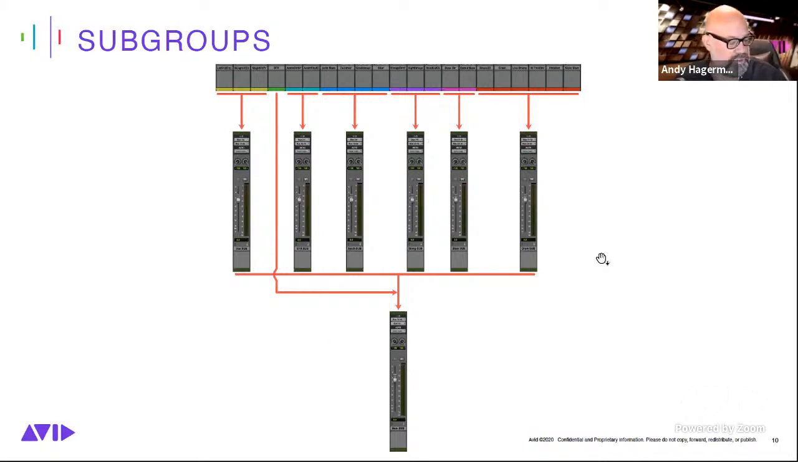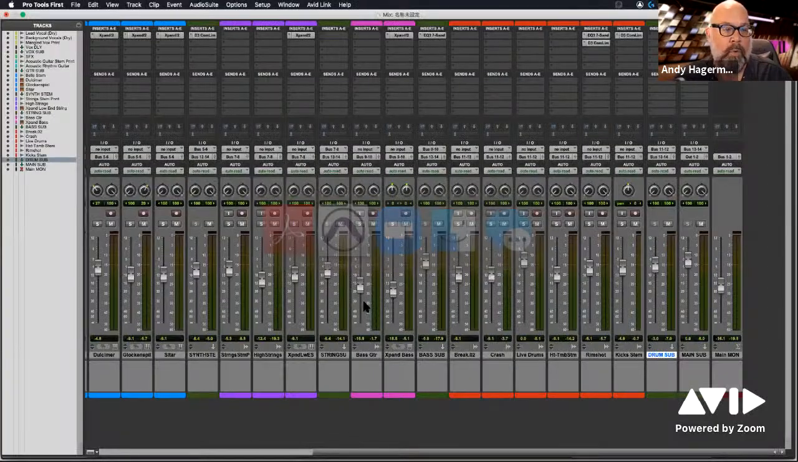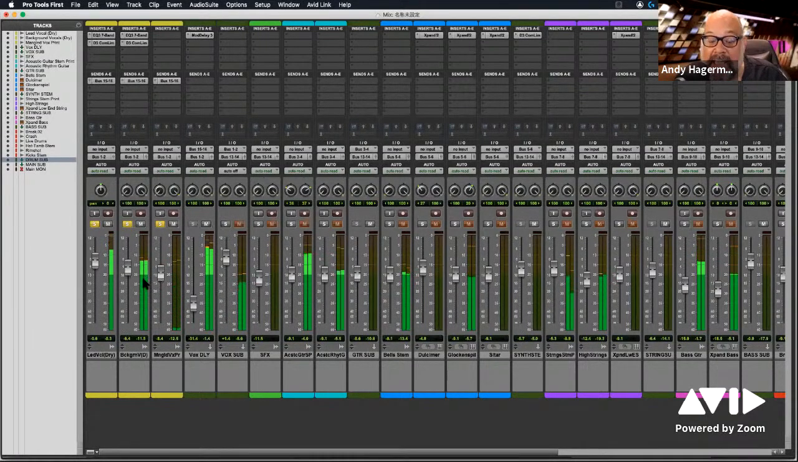Now, the final thing that I'll show you before we open up for questions is, with your subgroups, the one thing you want to do is a thing called solo safe. Now, I'm going to un-solo-safe this track. So here I've got my vocal track. And if I solo my vocals, if you solo any track, what happens to the other tracks? Well, they go mute. So right now you can see I've got vocals happening here, but I'm not hearing my vocal subgroup because my vocal subgroup is mute. If I wanted to hear it, I could go ahead and solo it, and now I'm hearing it.